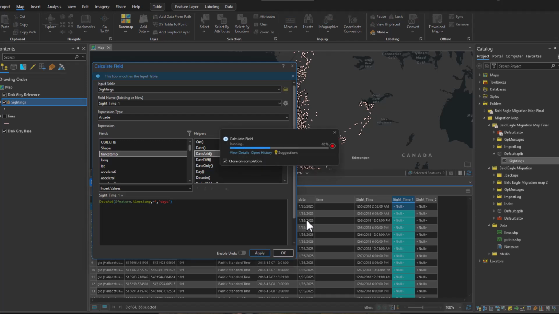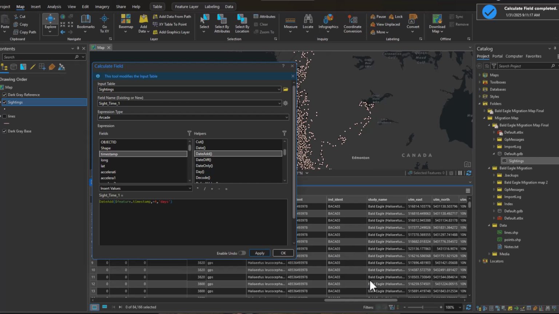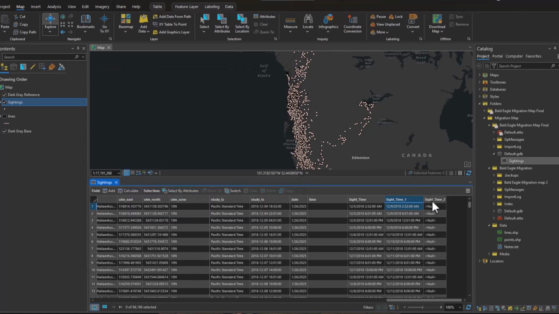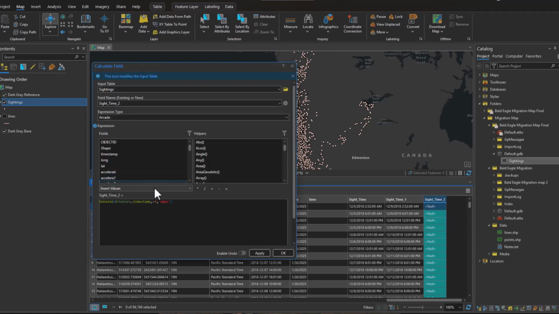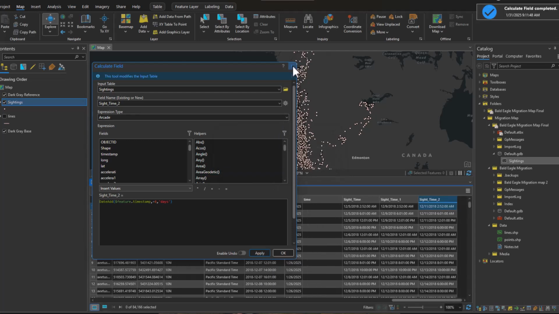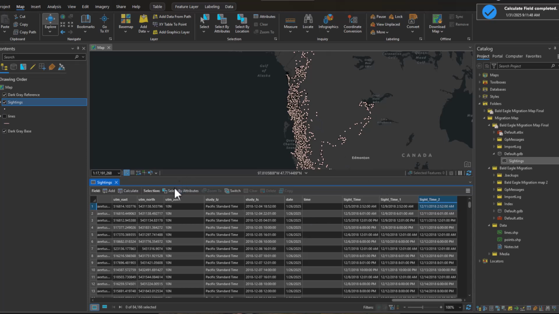And once that's done running, we can see that we have added 4 days to our original time. And let's do that one more time for Sight Time 2. And in this case, we will add 6 days. And this will all become clear very soon. Okay, so we have 3 new fields that we'll make use of.